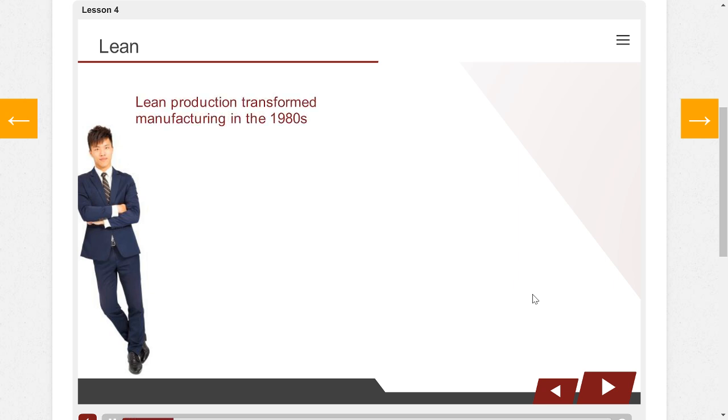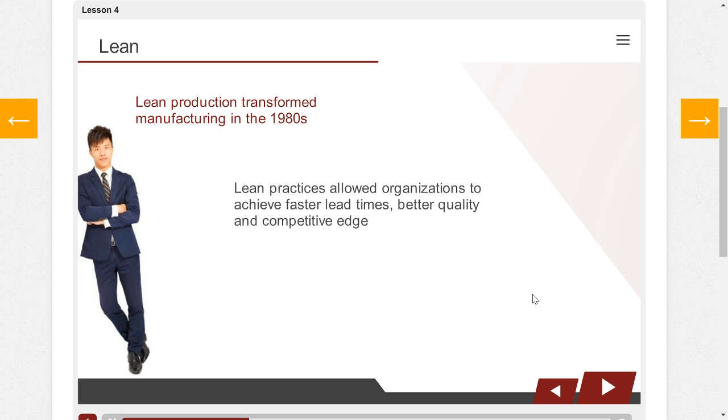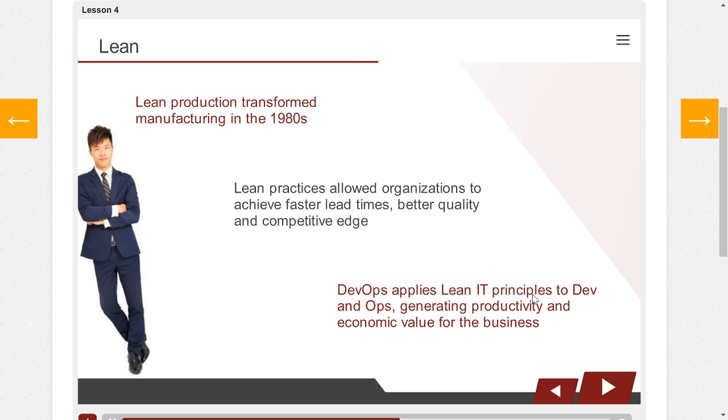Lean production transformed manufacturing in the 1980s. Lean practices allowed organizations to achieve faster lead times, better quality, and competitive edge. DevOps applies lean IT principles to dev and ops, generating productivity and economic value for the business. This can break the downward spiral of failing products and constant fixes.